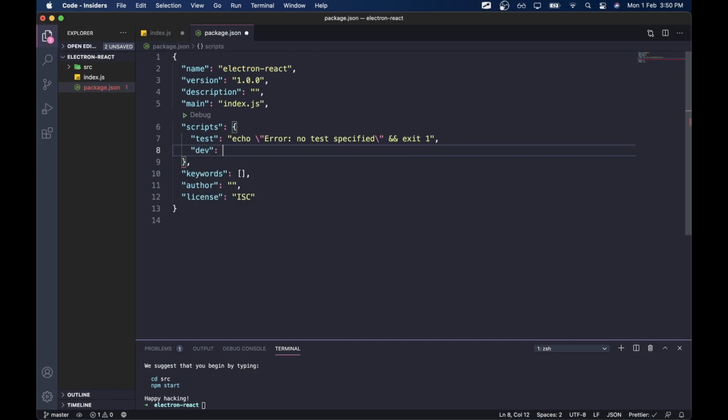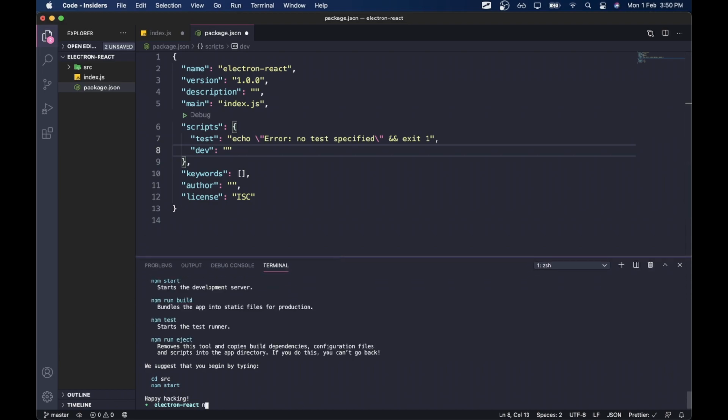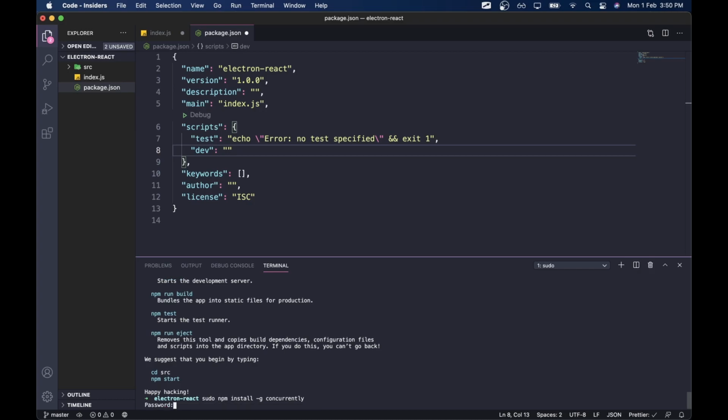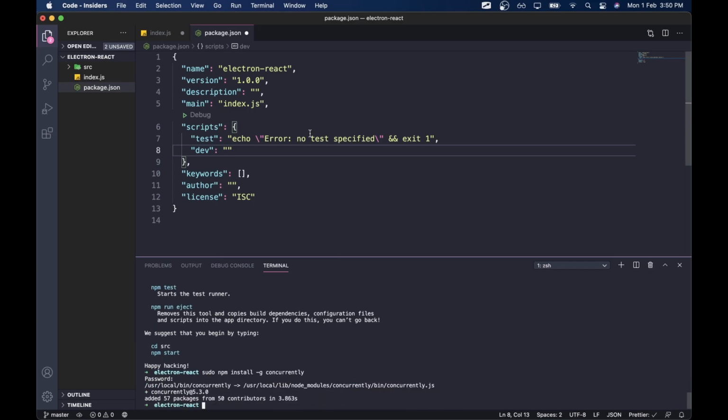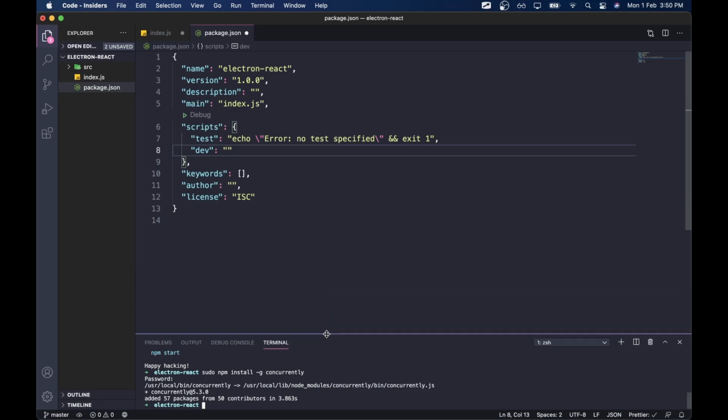So here we need to run two scripts together. For running two scripts together, we have a special package called concurrently, so you need to install it. So in the terminal, let me just take it a little above, yeah, here. Now I'll just type npm install, and we need to install it globally, and the package name is concurrently, and don't forget sudo, guys. Yeah, so I'll just enter my password. Now this should install concurrently, and till then we can just write the script. We don't have a problem writing the script.